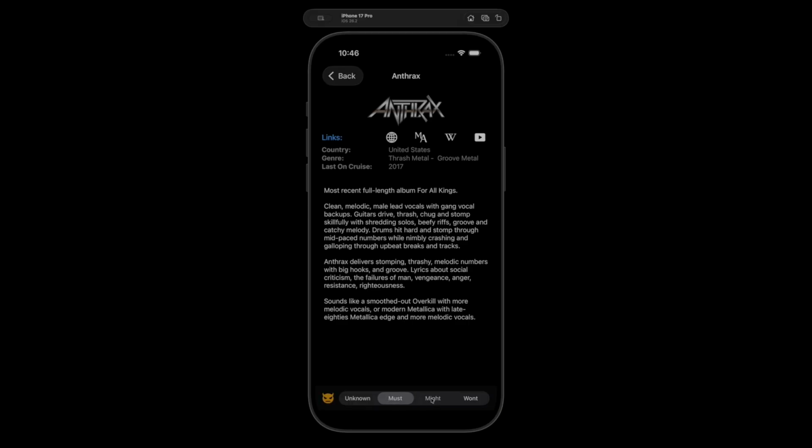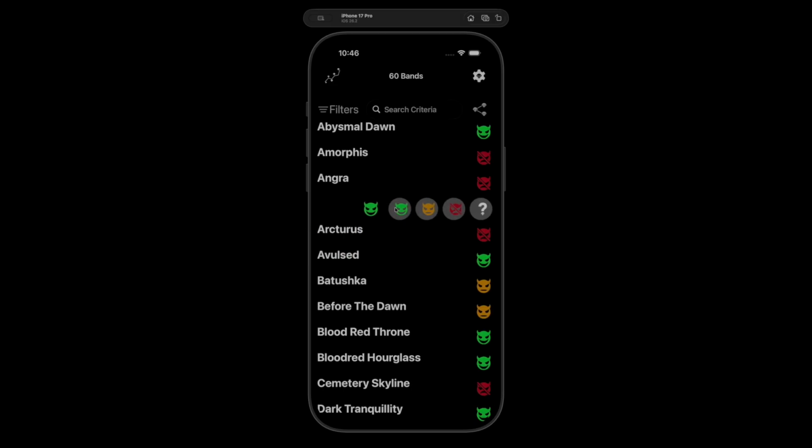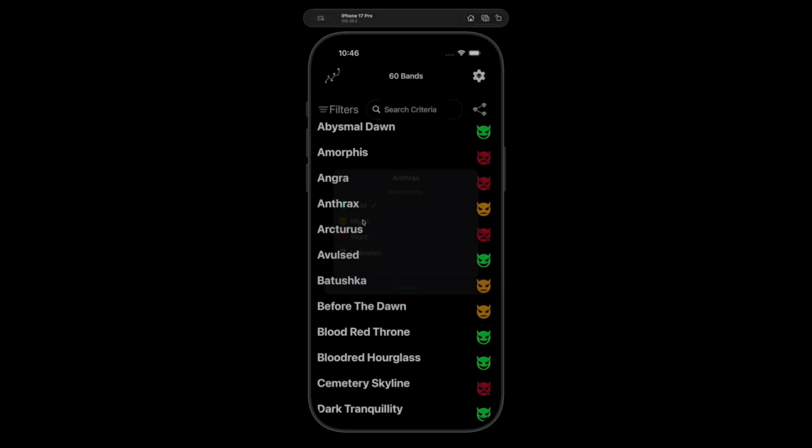You can also rank the bands: must see, might see, or won't see. Back at the main screen, there are multiple ways to set this from the main screen. There is a swipe menu, and there is also a long press.